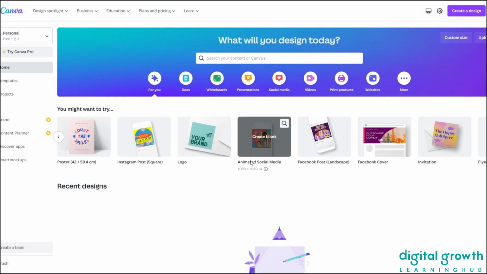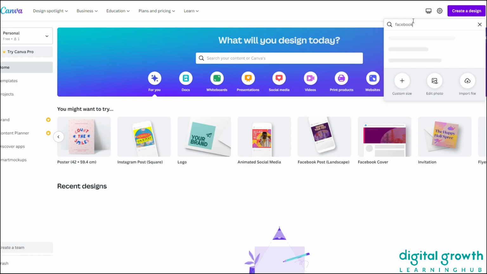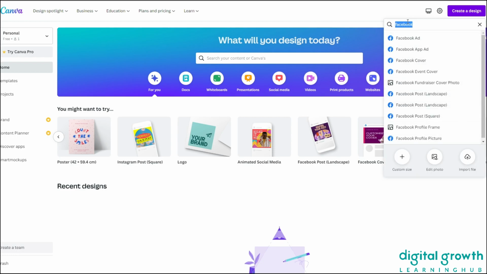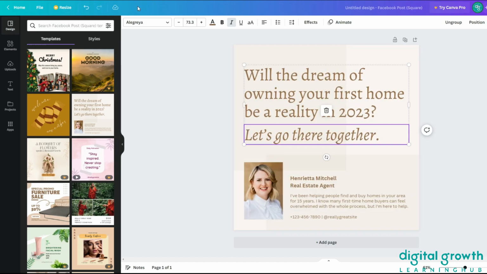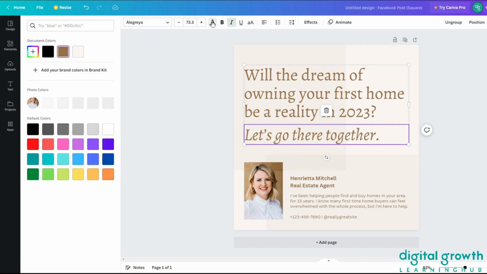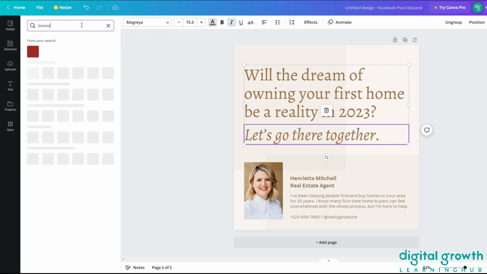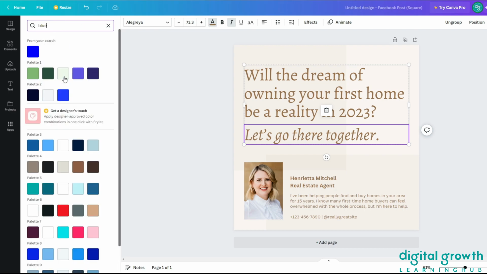Second, choose the type of graphic you want to create from the template library. Canva has templates for many projects, including social media posts, brochures, presentations, and more. Third one is customize the template to fit your needs by adding text, images, shapes, and other design elements. Canva has an extensive library of pre-designed elements that you can use or upload your own images.